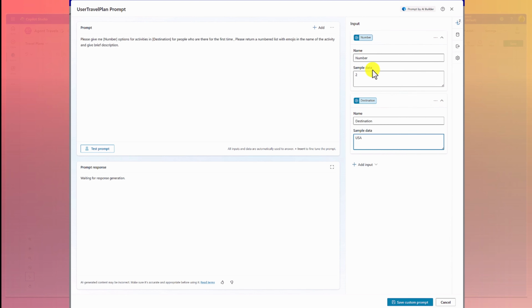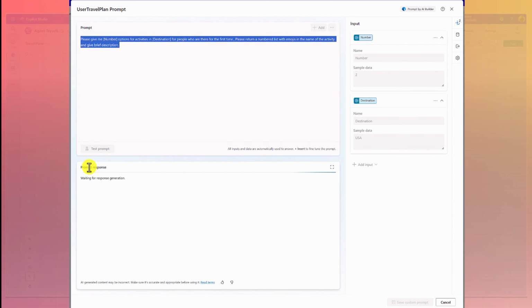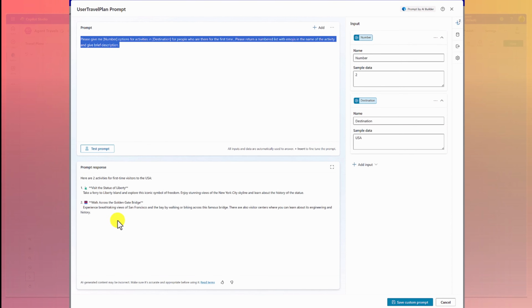Once you added the input, in the prompt down you can see there is an option called test prompt. So we can test how this prompt works. Click this test prompt, and at the bottom you can see there is a prompt response. Here we get the response based on our sample data.